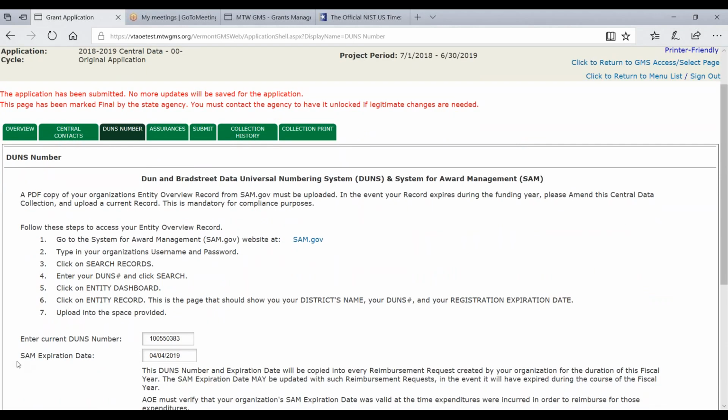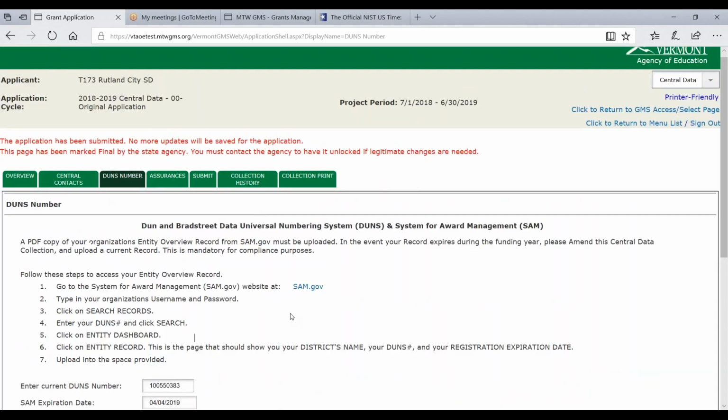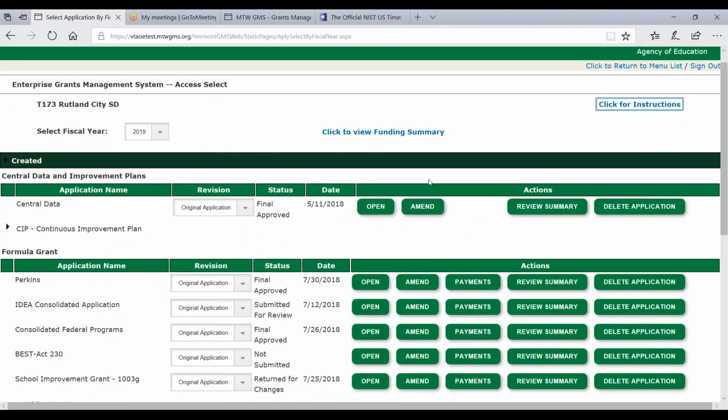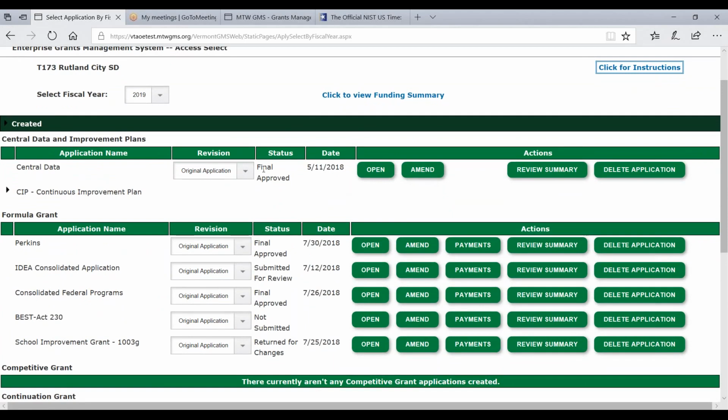And at some point during the FY19 year, this SAM expiration date will expire. It'll become necessary for Rutland City, in this case, to come out and create an amendment before April 4th so that they update this date and we can continue paying them through the duration of the year. I'll go ahead and click on the Return to Access Select link here in the top right. So we can see that the central data collection is in final approved status here. And so that's one of the things that will allow payments to go through.